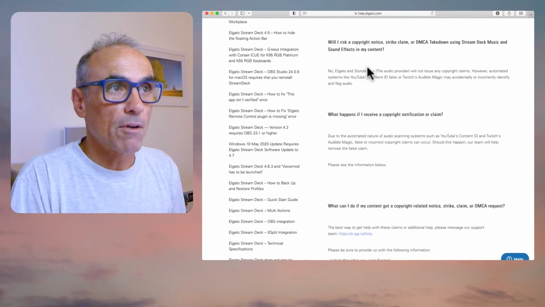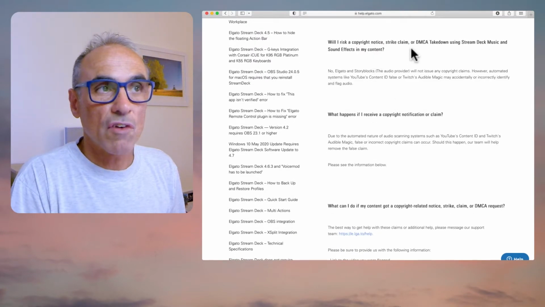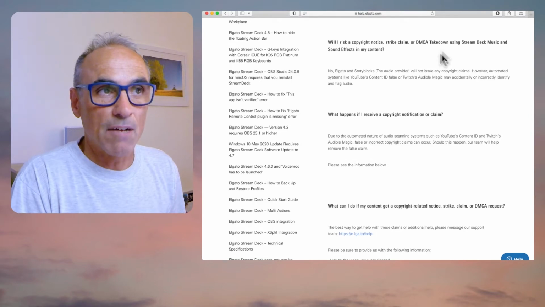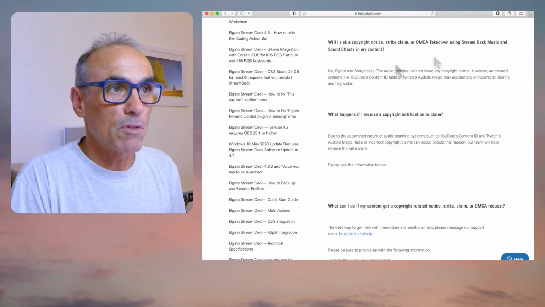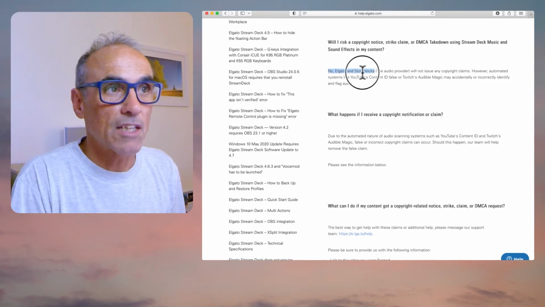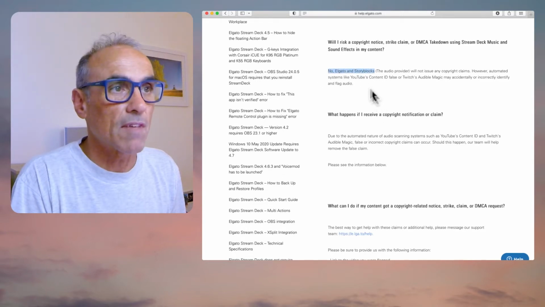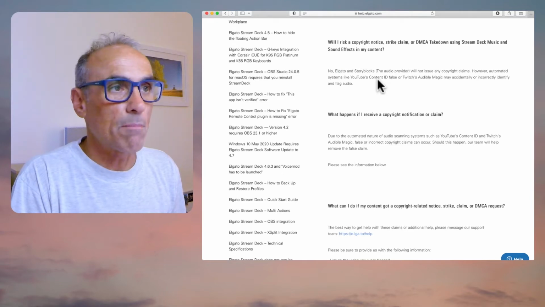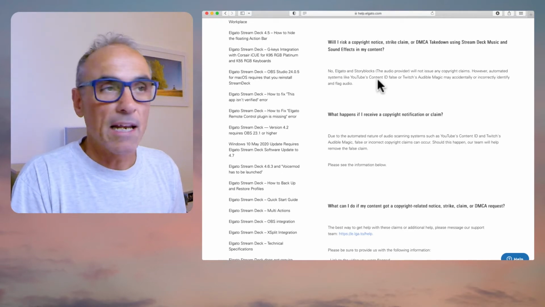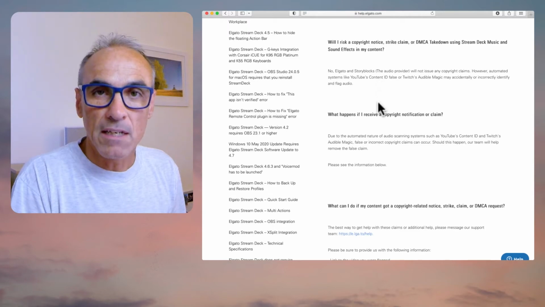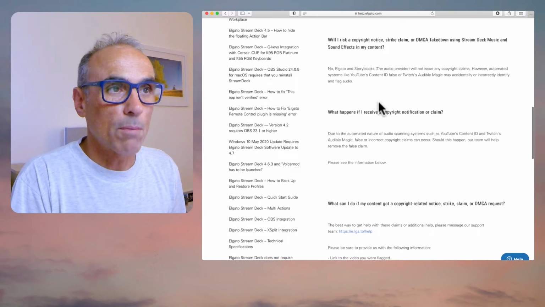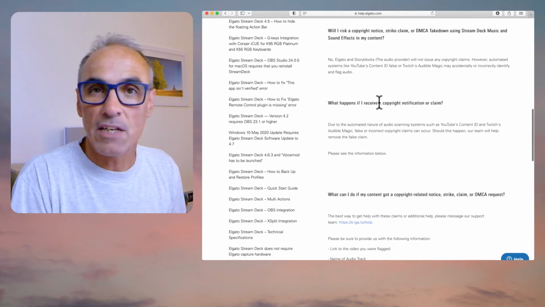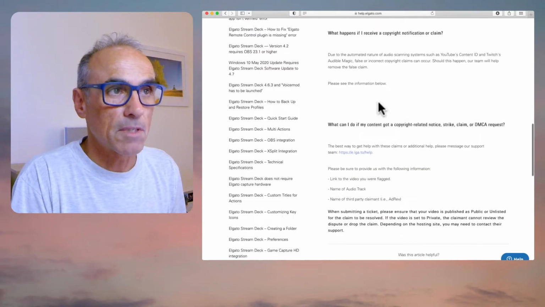And will I risk copyright notice, strike claims, or takedowns using Stream Deck music? And it says emphatically here, no. Elgato and Storyblocks, and this is the important thing, Storyblocks have licensed their audio library to Elgato, and it's the royalty-free area of Storyblocks, so you should not have any copyright claims.